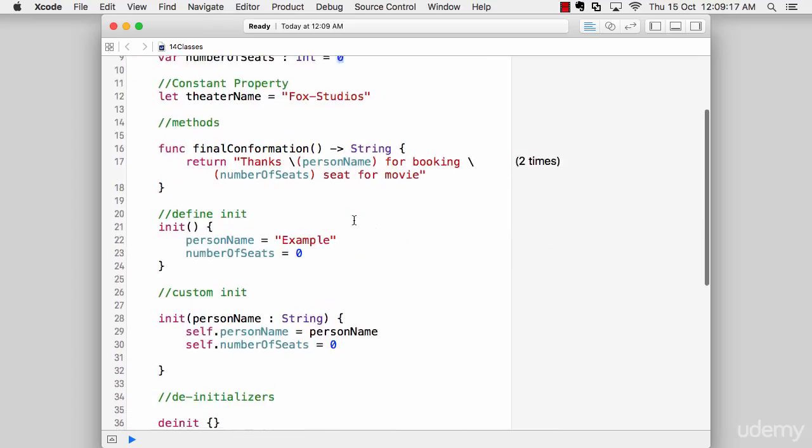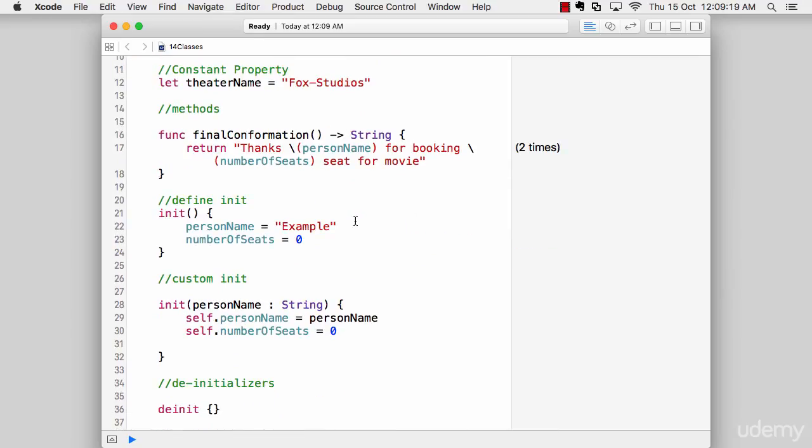Coming to the methods, we have already talked a lot about functions, so I will not spend much time here. It's a simple function having a return type of String, and we are returning a simple string that says thanks personName for booking a number of tickets.